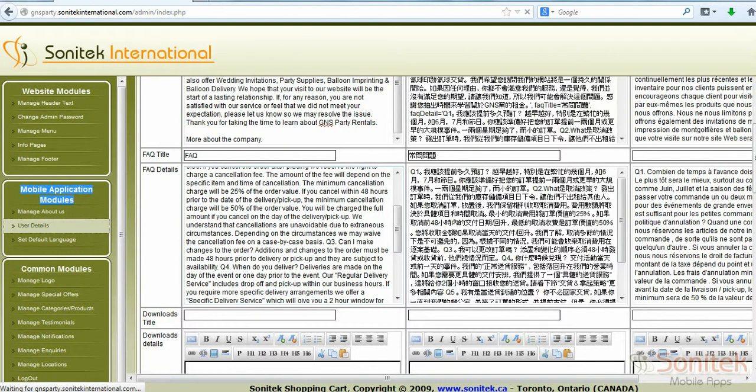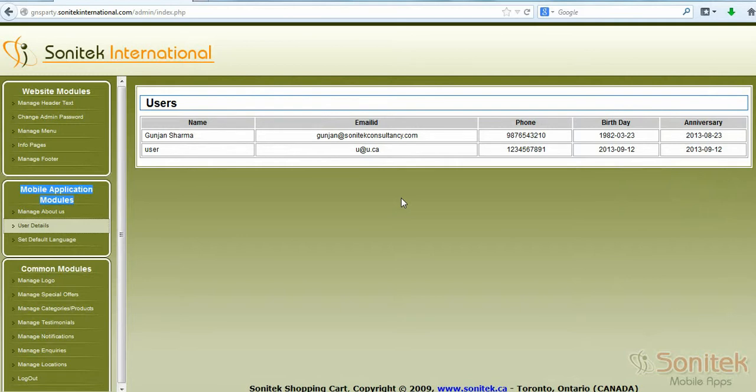User details. This gives you a list of all the users, the active users who have updated their profile section under the mobile application. So you can see their name, their email address, phone number, the birth date, and anniversary that they've keyed in. Now the birthday and anniversary would be used under the notifications. We'll get onto that section. Otherwise, this is a very good tool for you to capture all the details of your active users, which can be used for various marketing purposes as well.